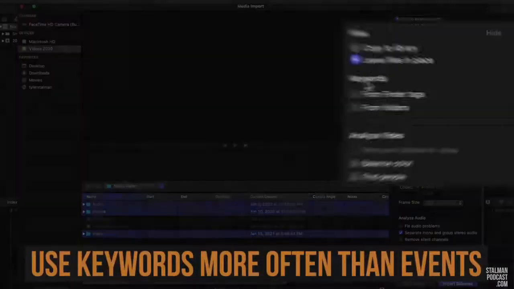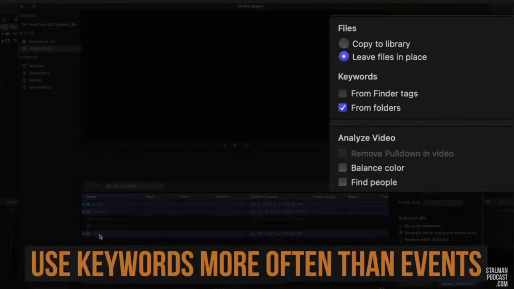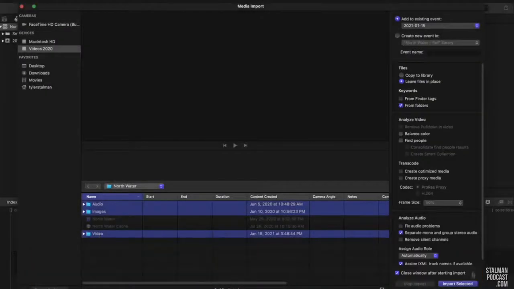I'm going to select keywords from folders. This is going to take the title of each folder and use it as a keyword. Interestingly, I never did that. I've never used keywords, but this is a cool way to do it, an easy, simple way to do it. I think for more complex projects, this is very useful. But if you're shooting everything all at once, let's say in the same day, and it's all just coming together for one quick edit, I wouldn't think this is necessary.